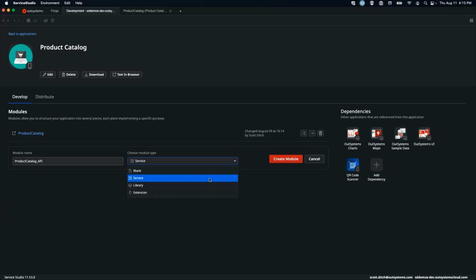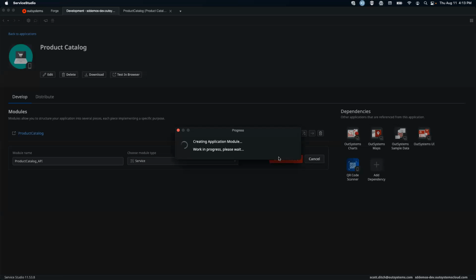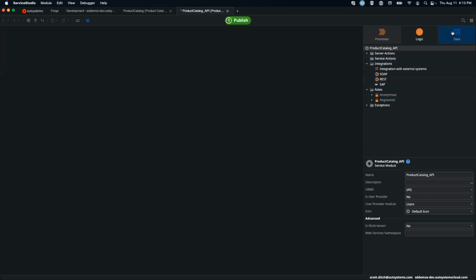And an extension is used with Integration Studio to further extend out systems. But we're going to do a service. So we're going to create that module. And what we need is our database first.